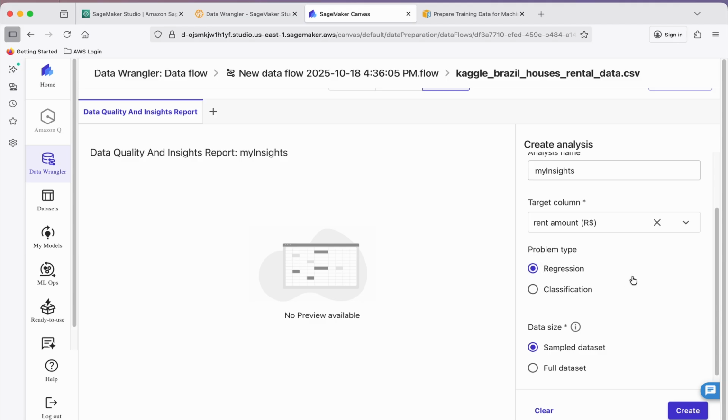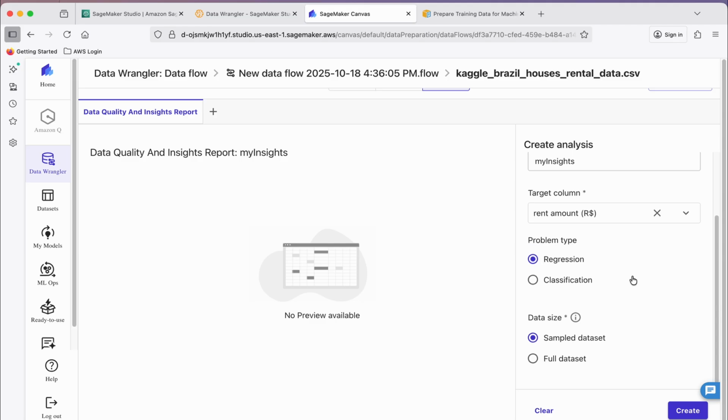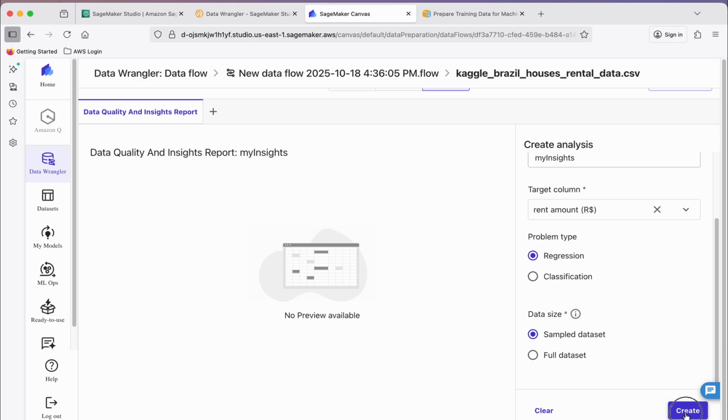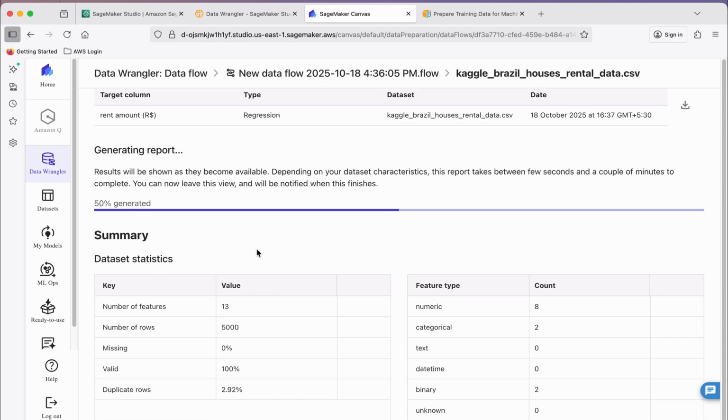And problem type, I will take it as regression because it is house rent. If you want to predict, it will be a regression problem. Okay. So now click on create. Okay. So it has created the insights.